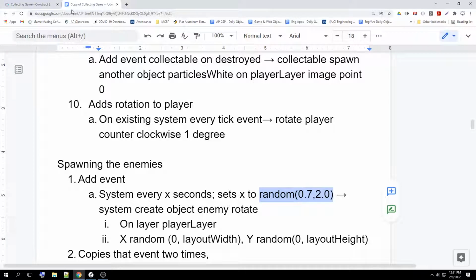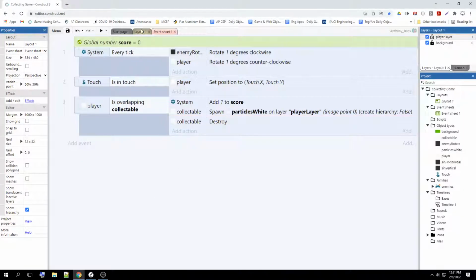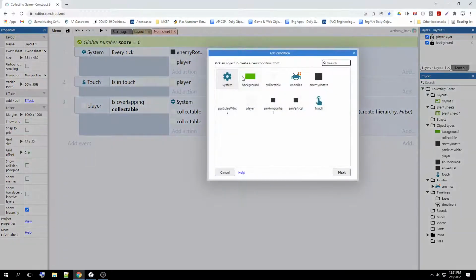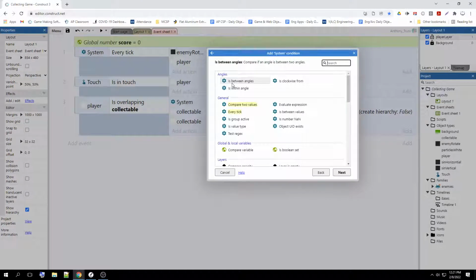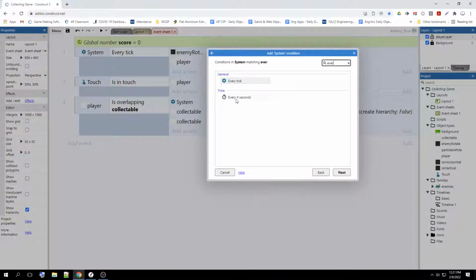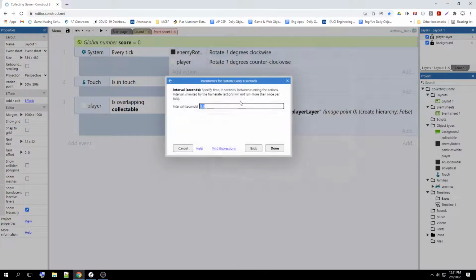Okay? So at this point, here's our layout. And then obviously here's our event sheet. We're going to add a new event that happens to be a system event, and then we're going to do every X seconds. And now instead of the interval of a specific number, we're going to give it the ability to randomly choose numbers by typing the random function.